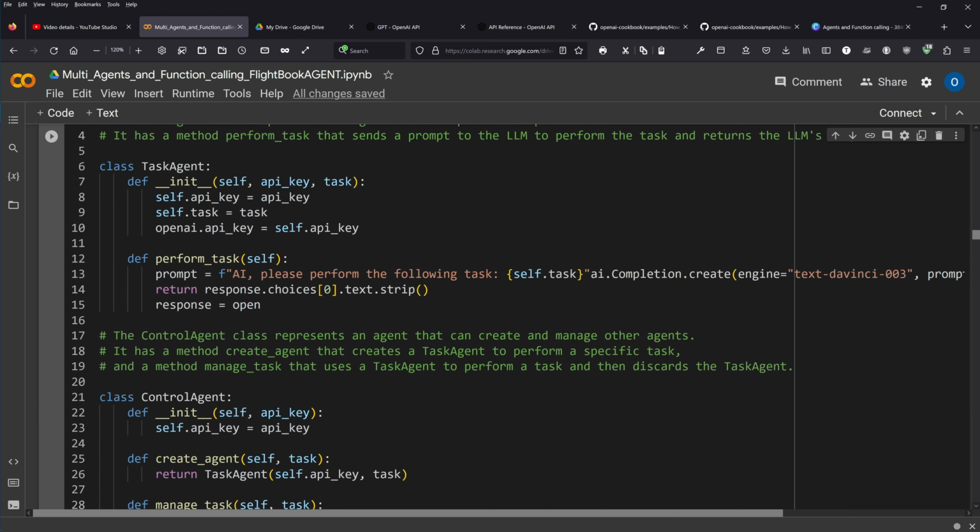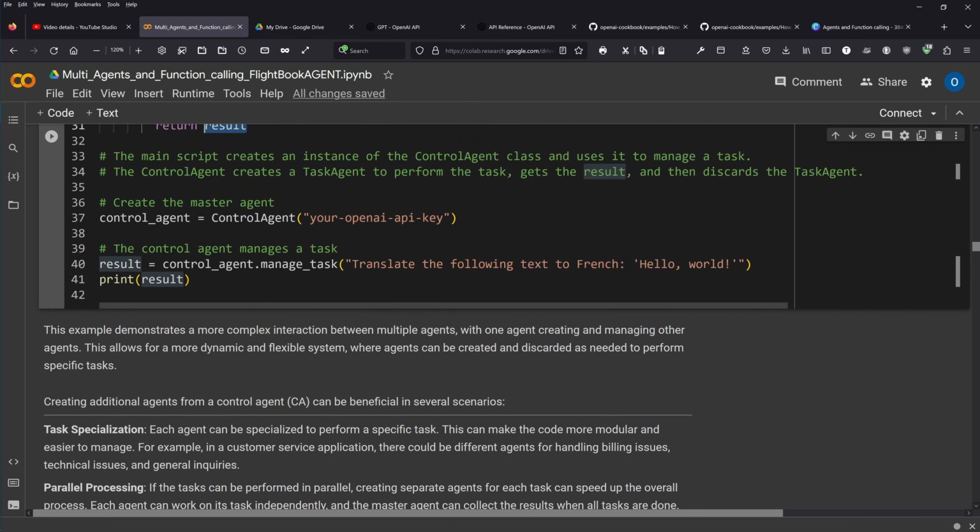Beautiful. This is the definition of our two agents. And now we create here the master agent. Yes, a control agent, and you have your credit card ready. You say yippee. And then you say, the control agent now manages a new task. For example, it is itself not able to perform the task, but it has defined here another agent.